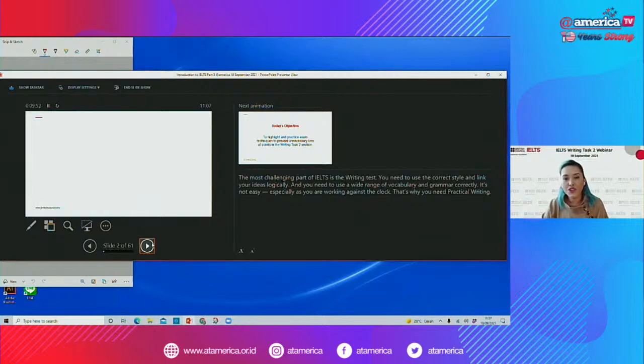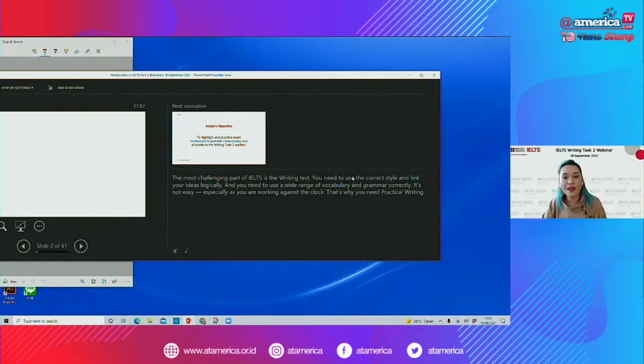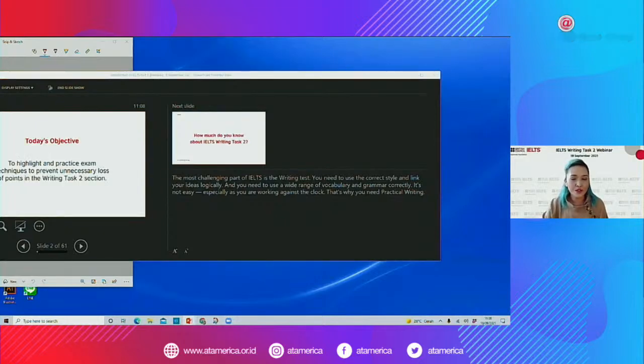Right. So the most challenging part of IELTS is the writing test. You need to use the correct style and link your ideas logically. And you need to use a wide range of vocabulary and grammar correctly. It's not easy, especially as you are working against the clock. That's why you need to practice writing. So today we're going to share some exam techniques to prevent unnecessary loss of points, especially in the writing task 2 section.